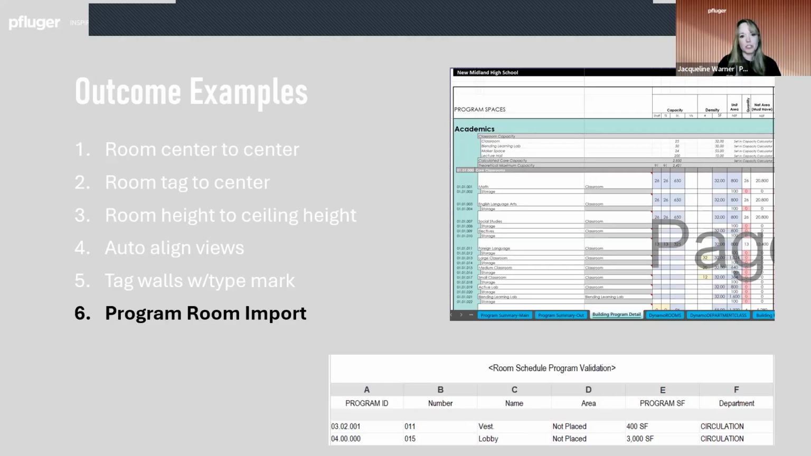And then that also operated as a check. So that way, as somebody's building out that model, they make sure that they've included every single one of those rooms that was in the program.